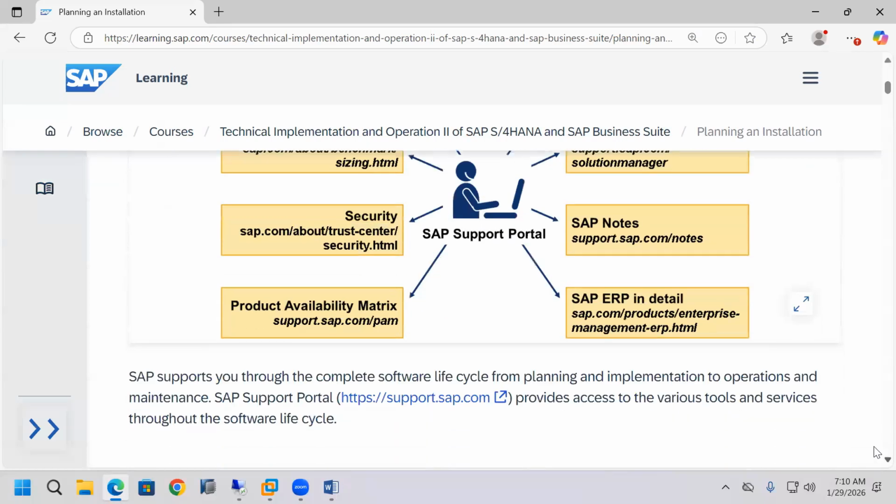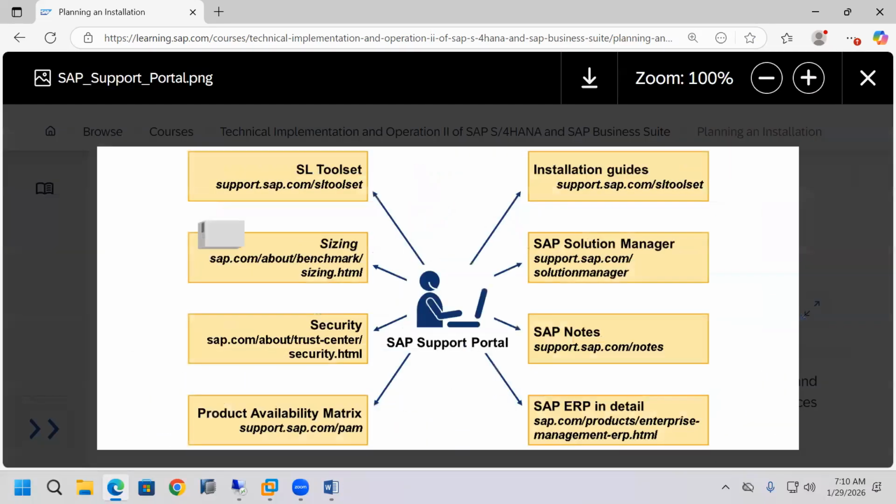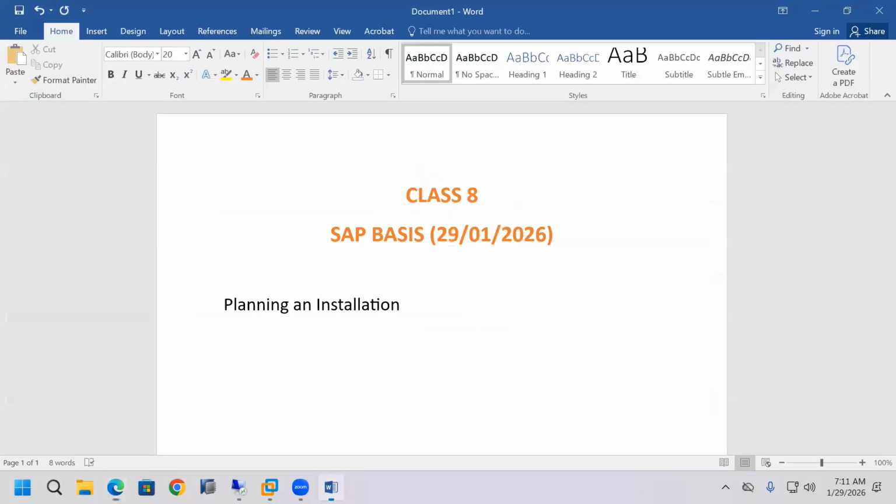In that, first, they are telling about this image. By seeing this image, you can understand easily. What they're telling is the SAP Support Portal. SAP Support Portal is one of the SAP websites.